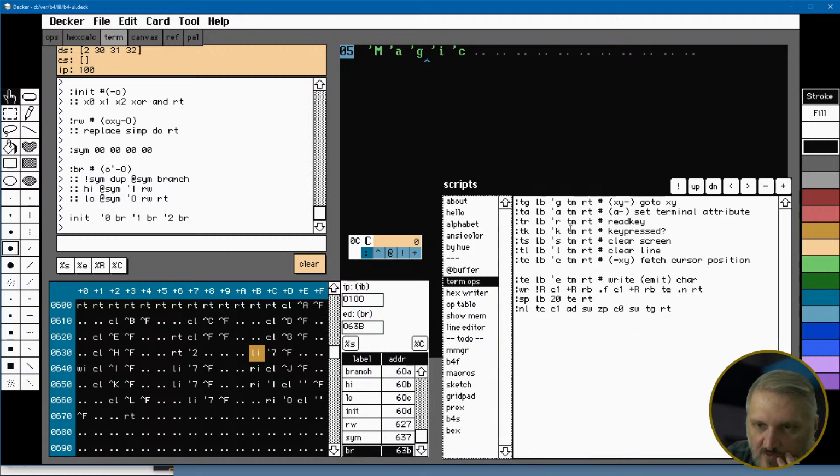Same thing with like here the terminal. I have all these little terminal ops. So load the byte G and then call the terminal thing. So that is expecting an X and Y there, and it says go to these coordinates. A sets, takes an attribute and sets this terminal. So the A, you never have to type this. So rather than typing this, you just type TA, and it looks like it's a single op.